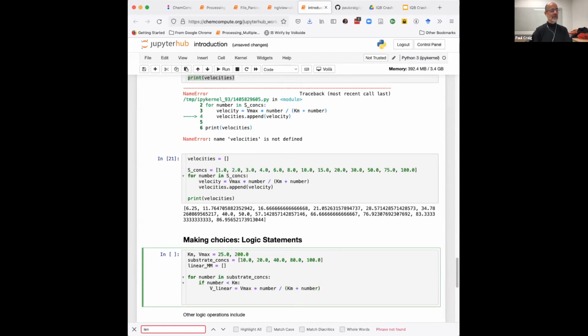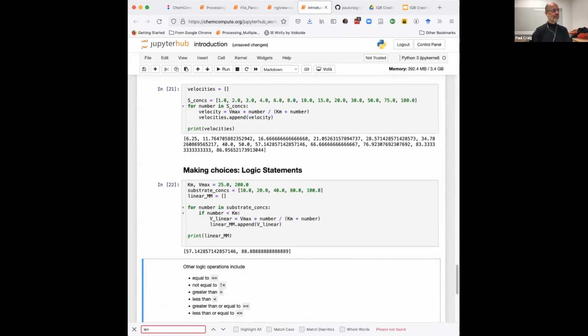And this is important. I'm going to say linear_mm.append. So I'm going to add this to a list, and I'm going to add the V_linear value to that list. All right, now I'm going to go back to the left margin, so I'm out of the loop. I'm going to say print linear_mm. And when you do that, you should see 2 values here, because there were 2 substrate concentrations that were less than the Km. 10 and 20 are less than 25. So you should get 2 values here.